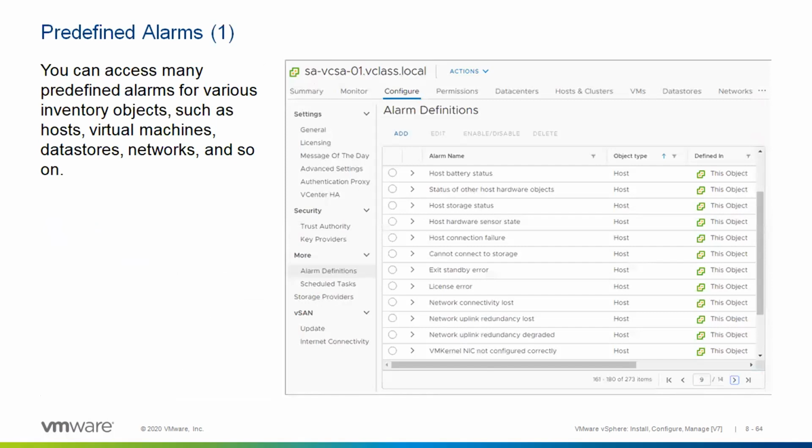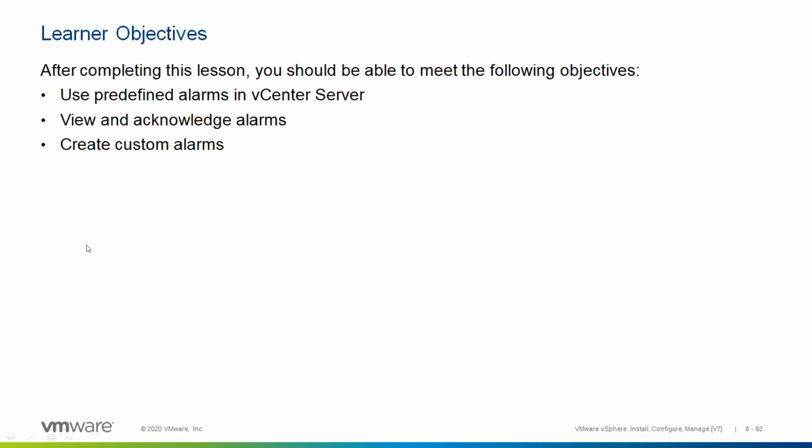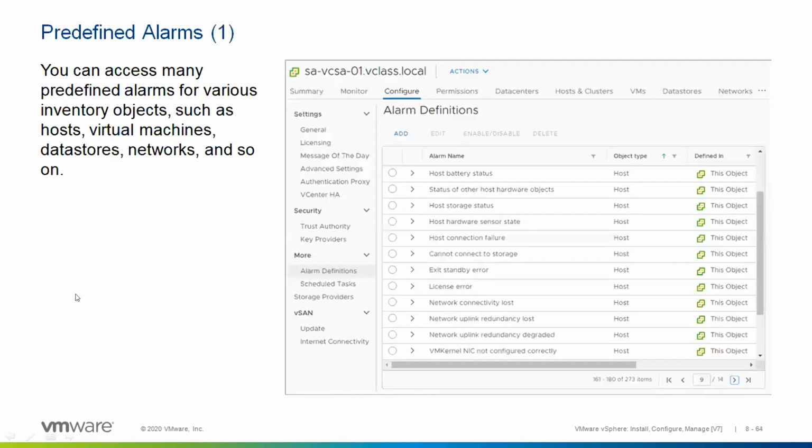So predefined alarms, as I said, a lot of predefined alarms are available for each and every inventory object in my overall vCenter. You can see the alarms on host level, virtual machine, datastore, network, many components. On each inventory object there are a lot of alarm definitions available, but combined, you can see all the alarms in the vCenter server. All these alarms can be seen in the vCenter server itself. This is the vCenter server. Go to monitor and check that. All right.